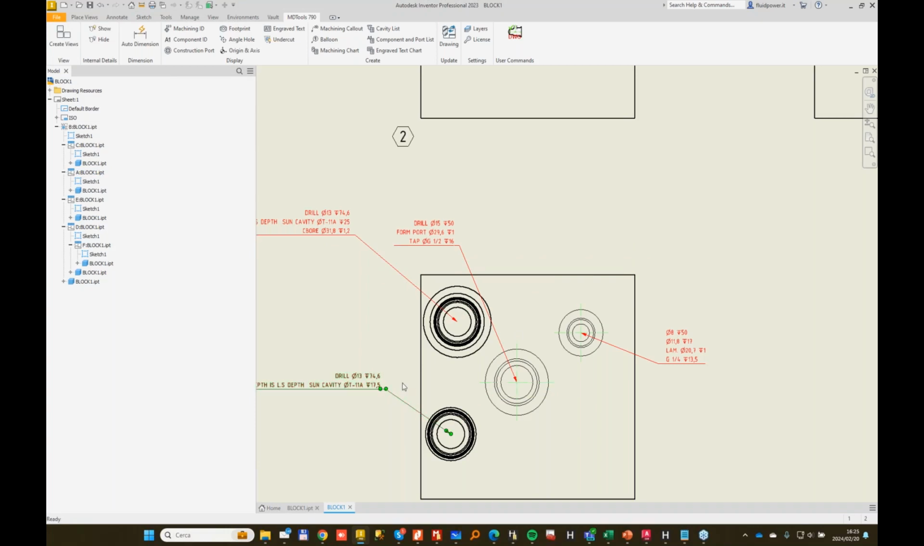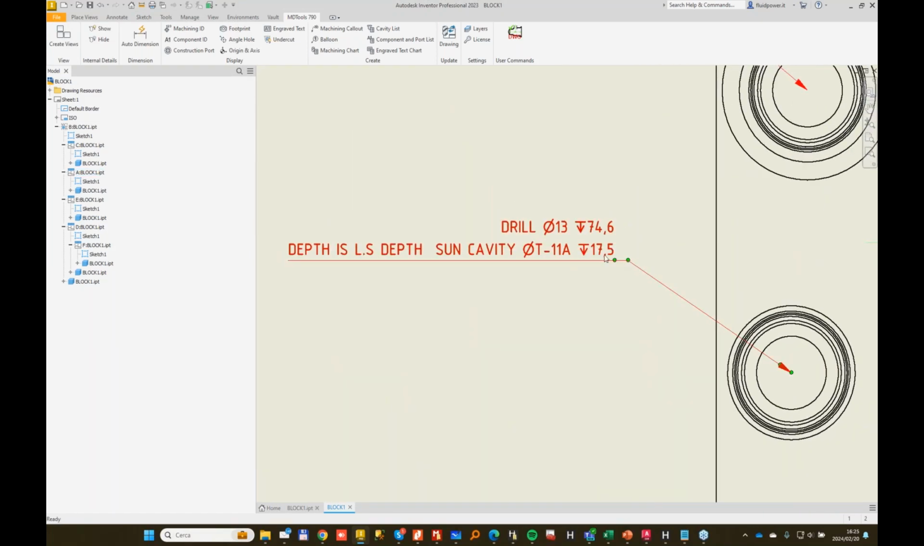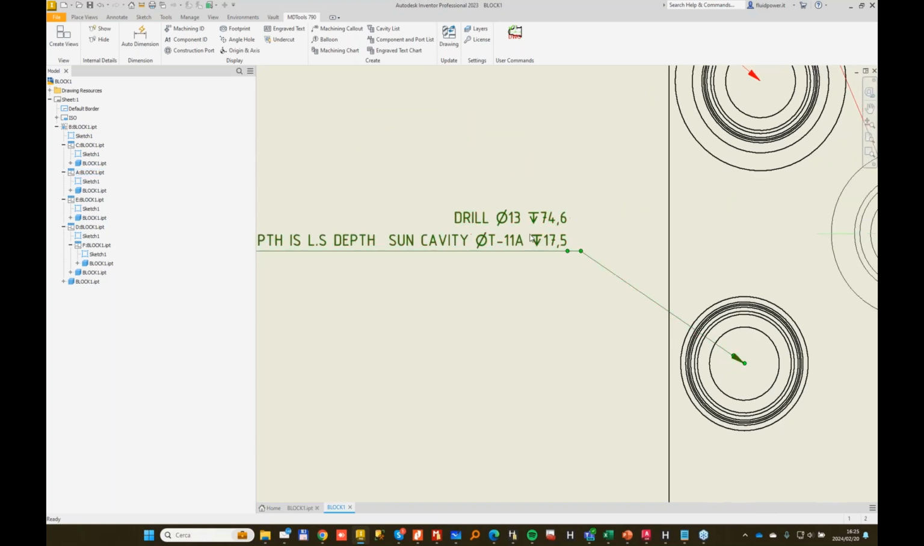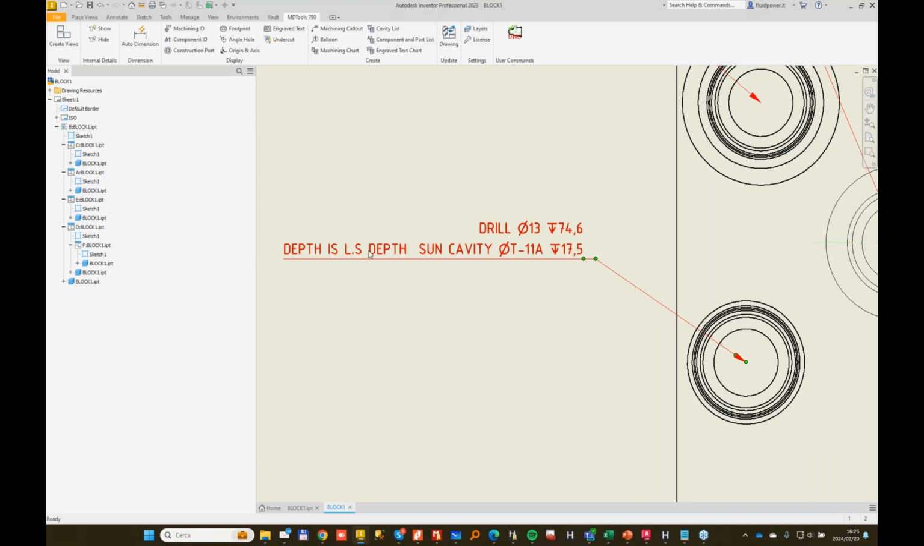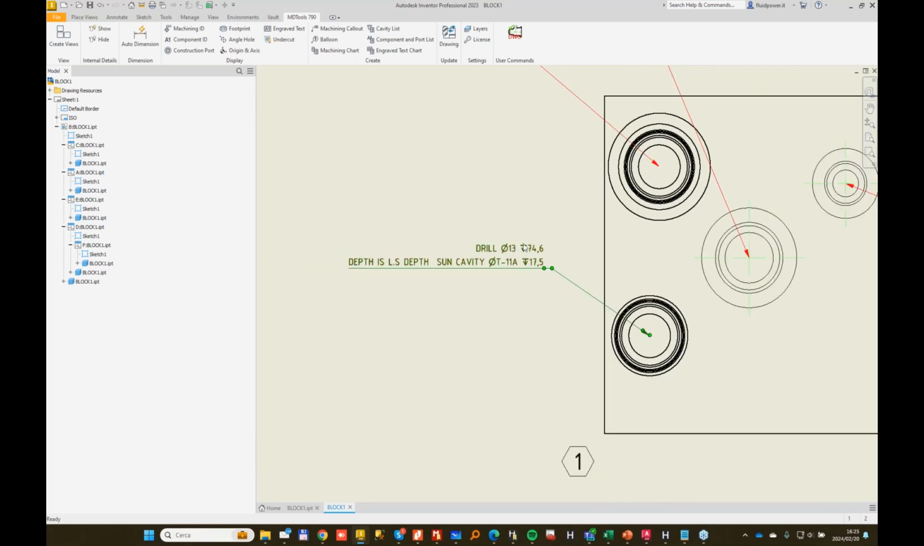So this is the standard locating shoulder cavity. The standard sun cavity with the default locating shoulder. It's describing the drill, and the depth is LS, locating shoulder. As you see, this is really not so easy to read. That's why, in case of machining callout, I really like to change the formatting of the text a bit.